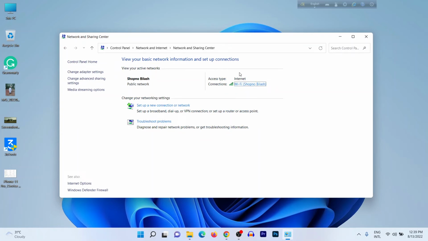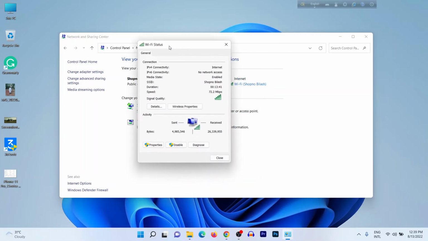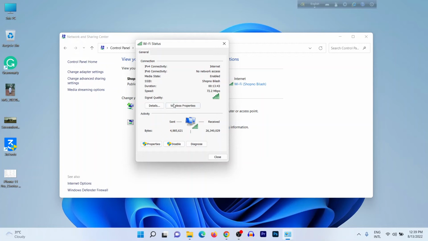connected name. Then click on the Wi-Fi name, and here it is showing Wi-Fi status, and here is wireless properties. Then click on wireless properties.